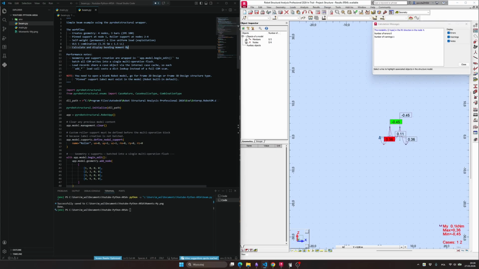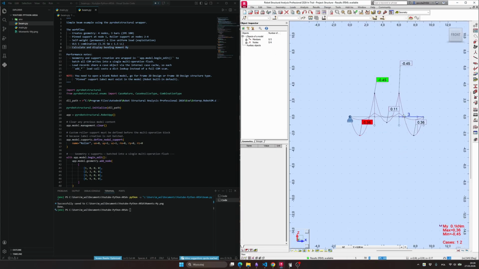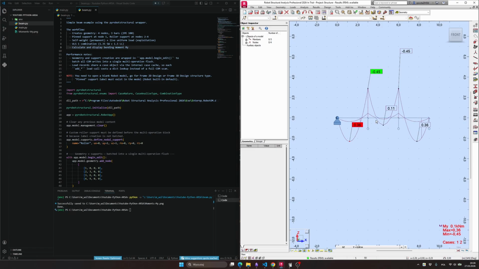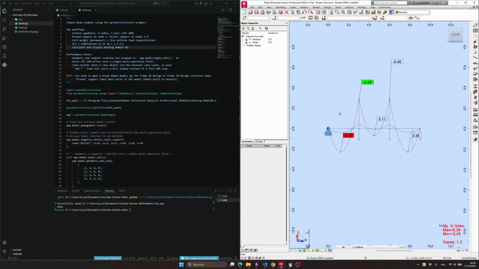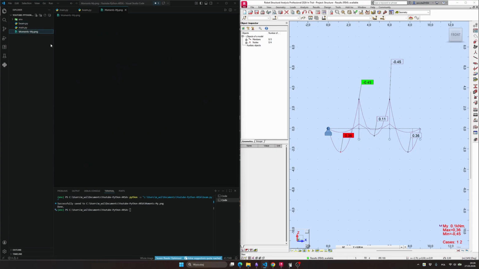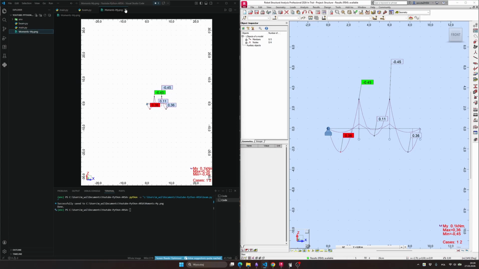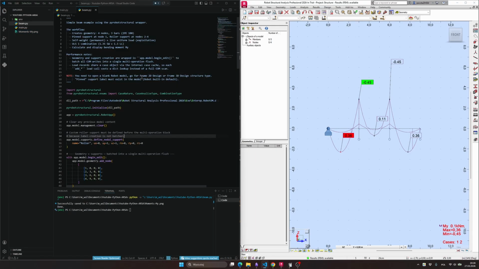We can see the beam is created. It's a free span beam calculated and the bending moment is displayed as per the example, and a screenshot of the bending moment is taken. It requires a little bit of play with the view zoom and centering, but it can be done.